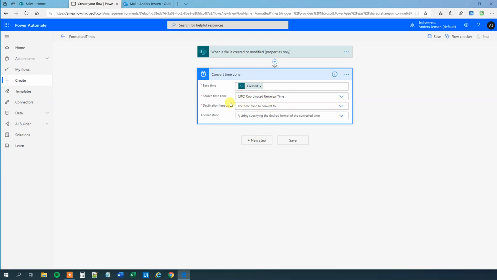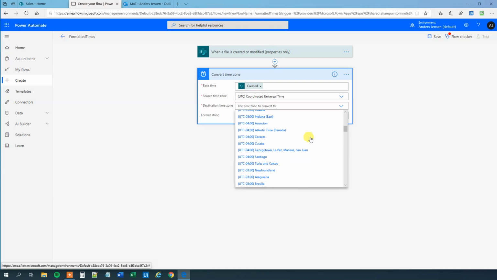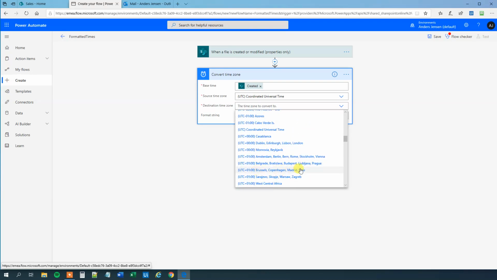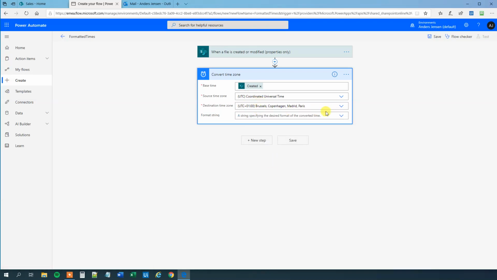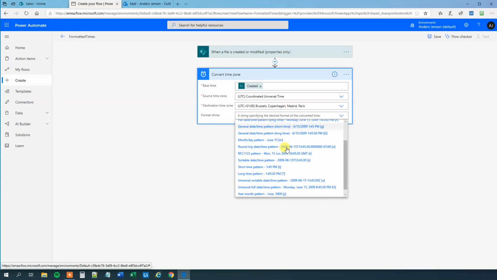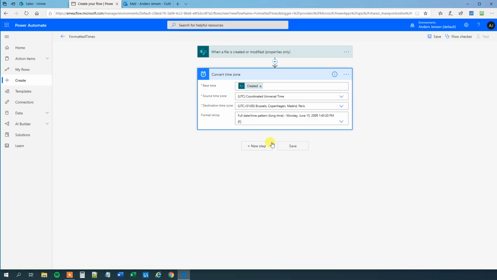Then we will choose the destination time zone. And I live in Copenhagen, so I'll have the plus one. It even says here, Brussels, Copenhagen, Madrid, Paris. That's my time zone. But you can choose yours. Then we'll need to specify what format we want it in, and that is the date time format. We could either specify a custom value, or we could specify the given standard formats here. We will choose the full date time pattern, long time, like this.